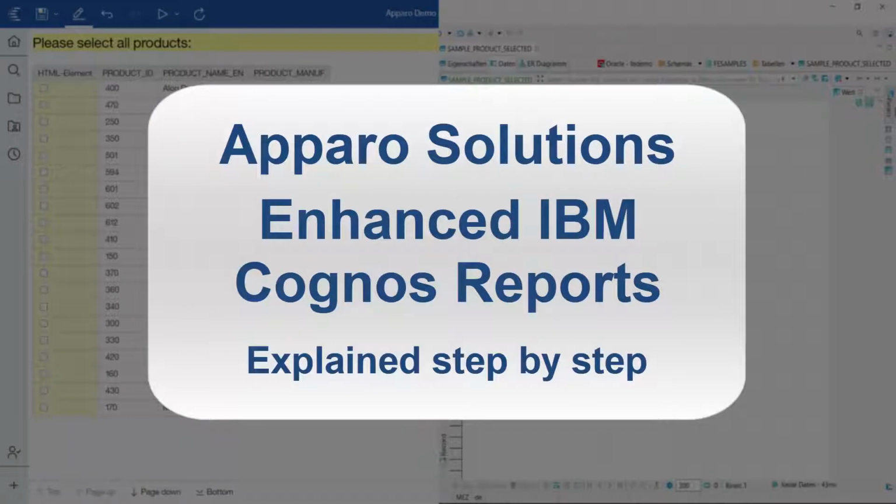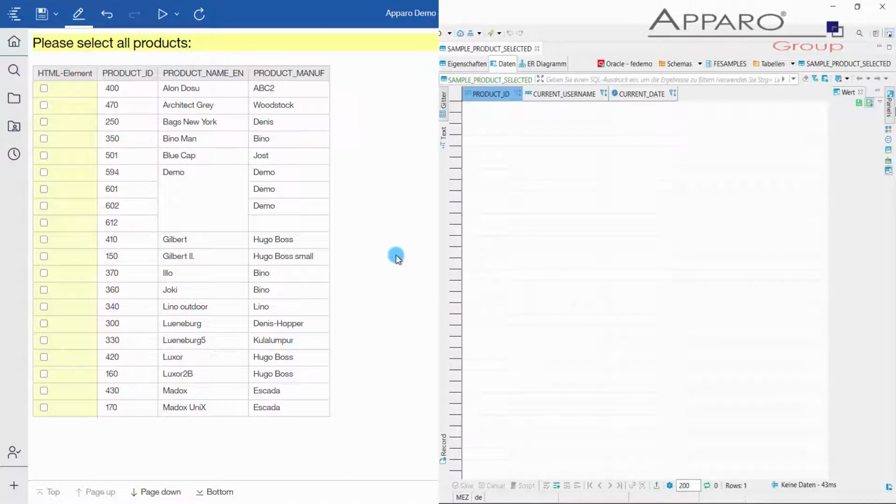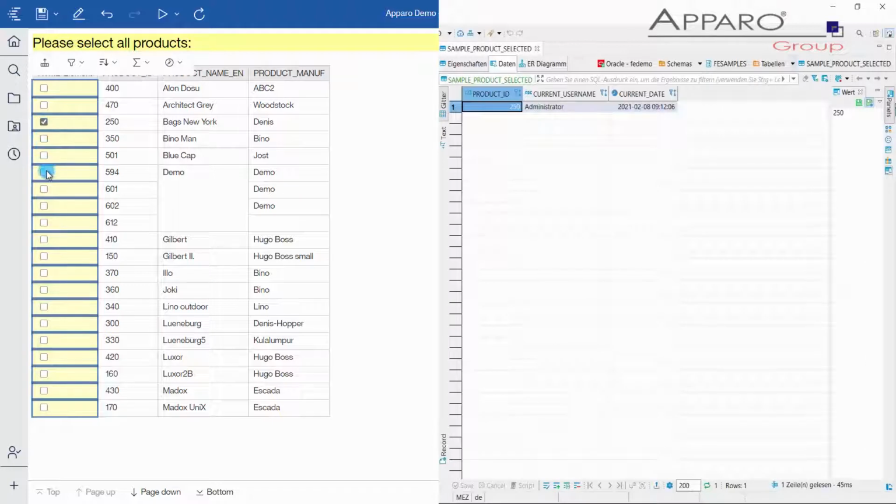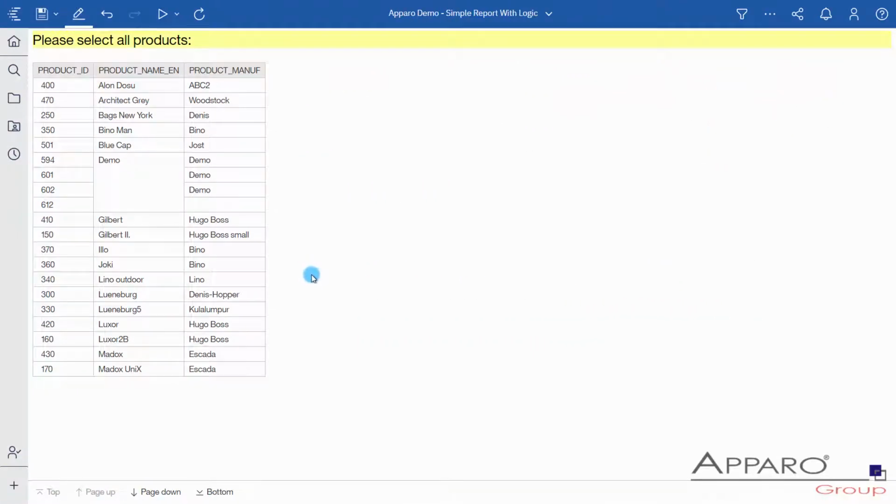Using business logics. This video shows you how to use Apparo to create the business logic of the example video in an IBM Cognos Analytics report. In our example, the user selects different products, and the product ID, user name, and timestamp are immediately saved to a separate database table. We will guide you through the necessary steps to create this example. It can be created quickly in 2 simple steps.